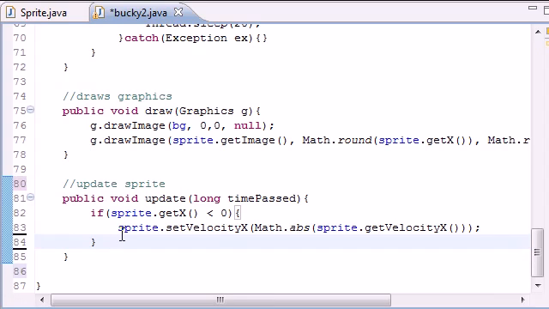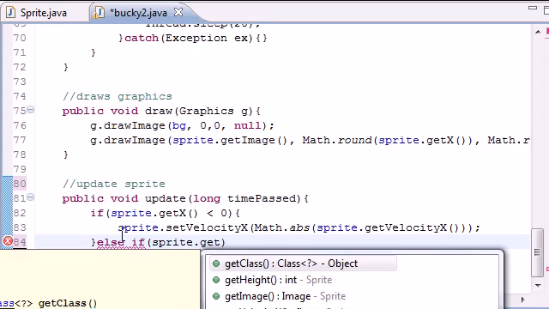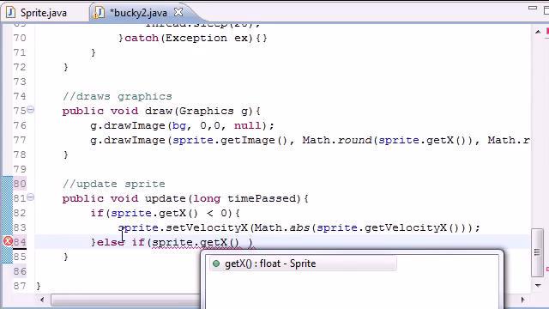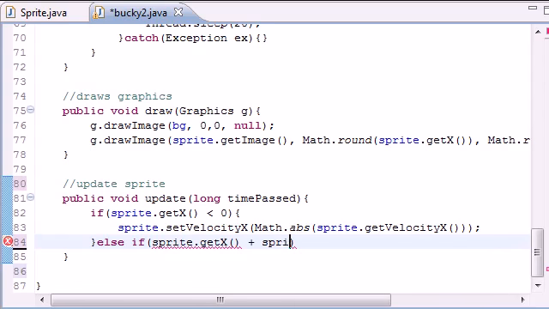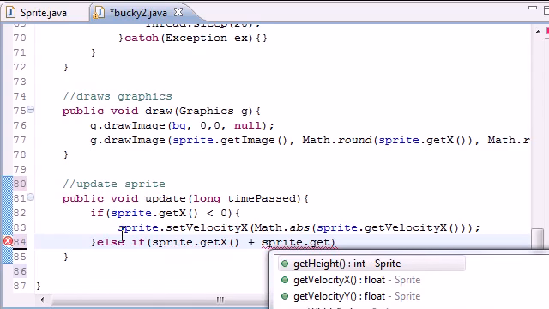So we need to do this for the x, and we need to do this for else if, not else is, come on Haas, else if sprite.getX plus sprite.getWidth.